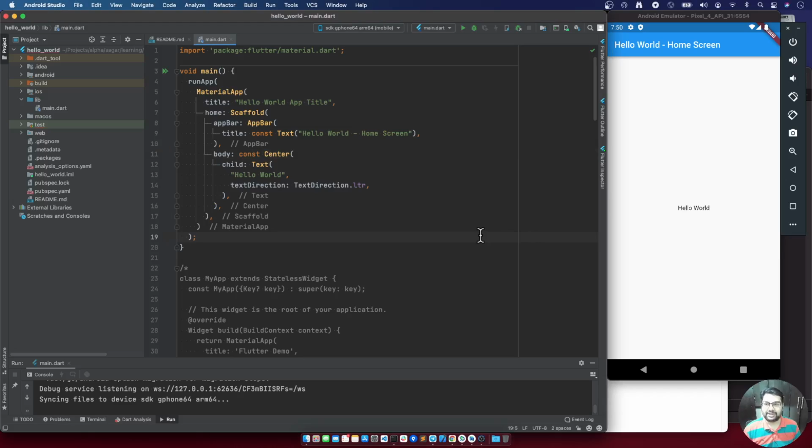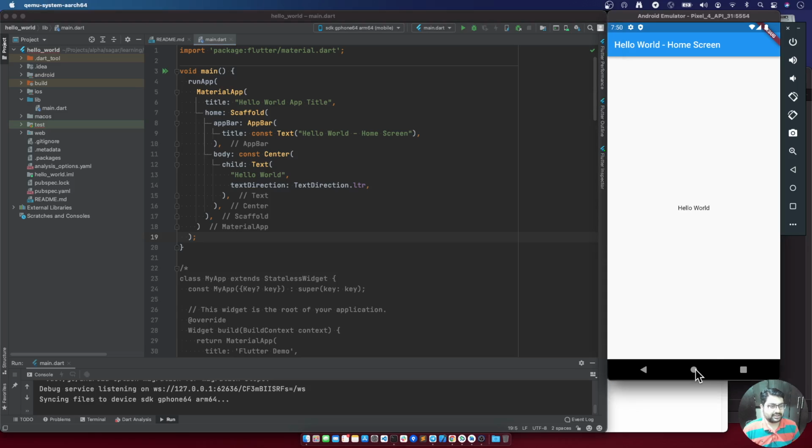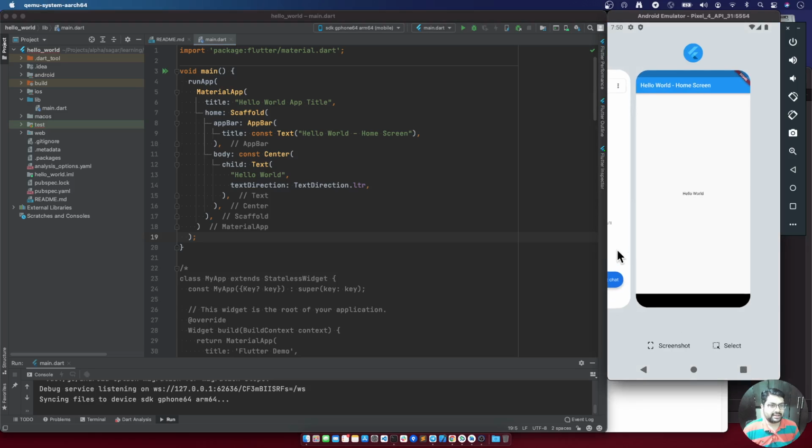So in the last video, we talked about creating a widget using Material app. And in that, we added a home widget with the help of Scaffold. Today, we are going to add a floating action button and a button on the action bar. So let me first illustrate what I mean by that.